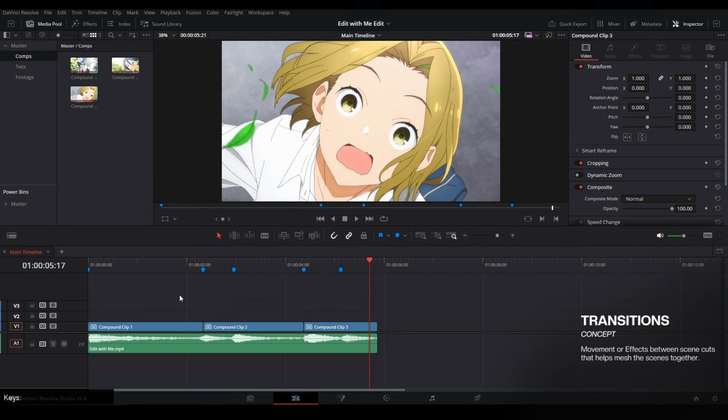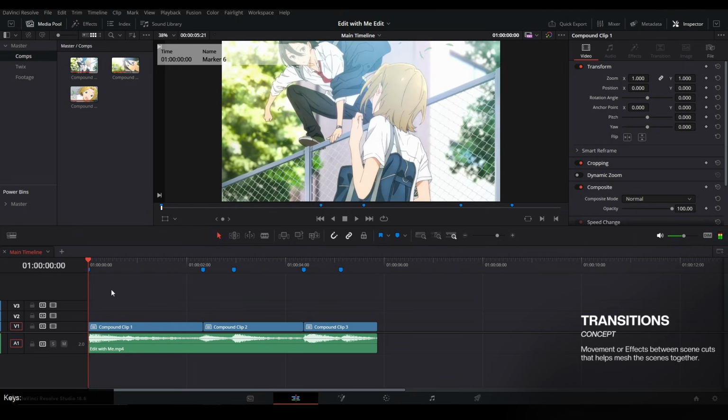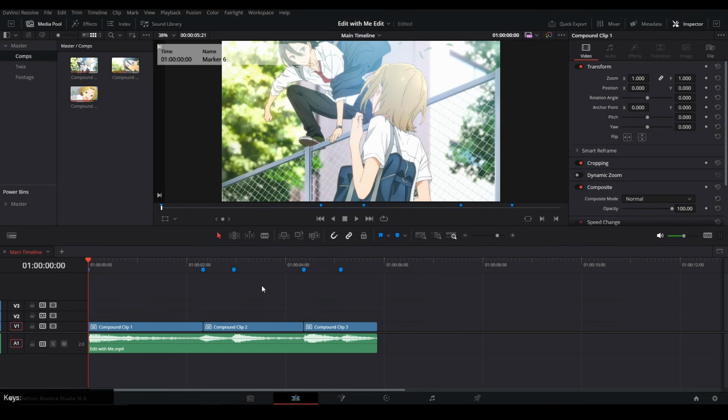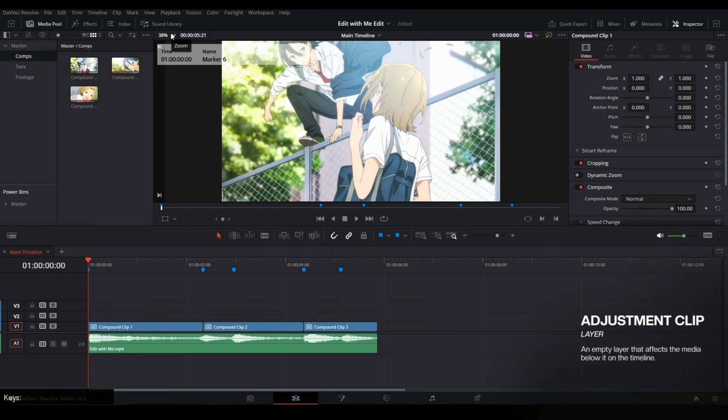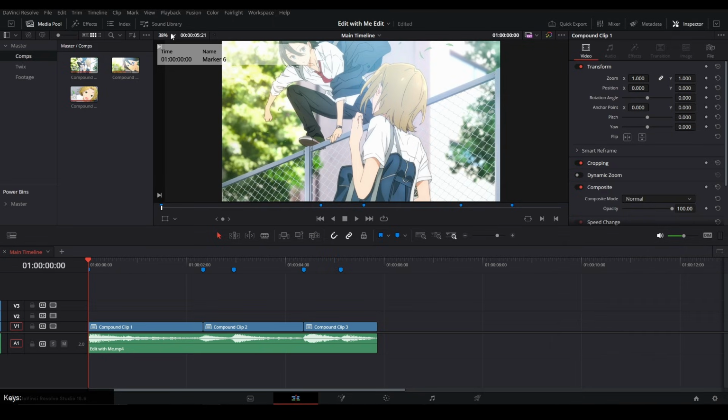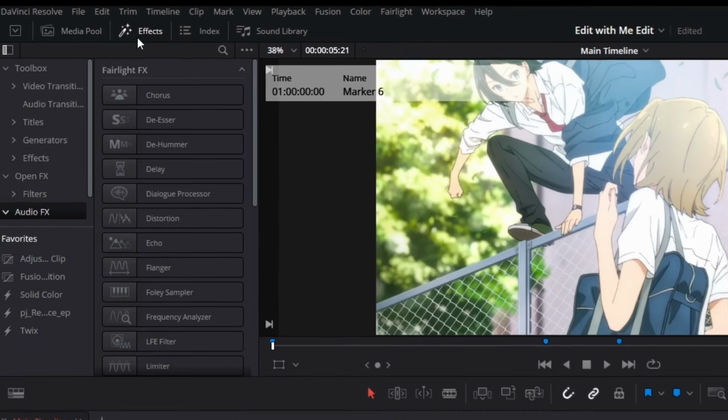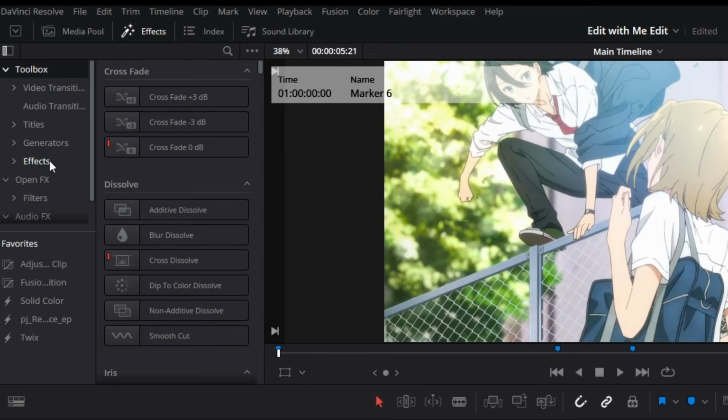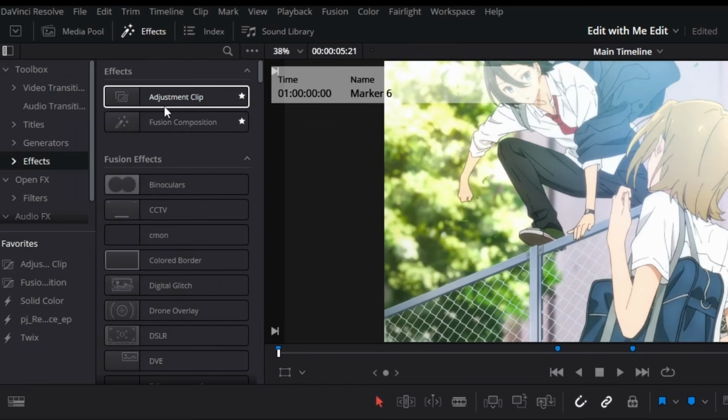In order to do transitions, what I like to do is put those on adjustment clips rather than on the clip itself. Just like that separation, we can actually see the layers of what we're doing. You don't know what an adjustment clip is? An adjustment clip is a clip that we can put onto our timeline above certain clips, and that'll allow us to control the clip that is underneath it on the timeline. In order to get an adjustment clip, we can go up to the effects over here, go to toolbox, go to effects, and then there's adjustment clip over here. If you have the star over here, you can favorite it, and you can put it in your favorites over here.